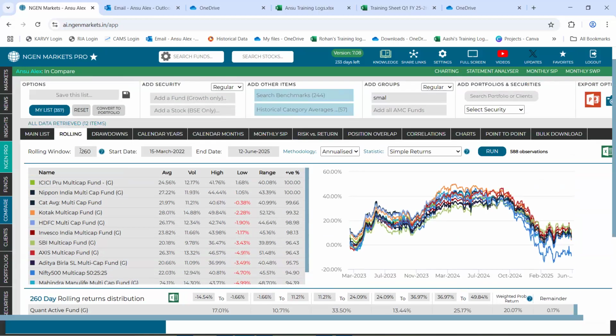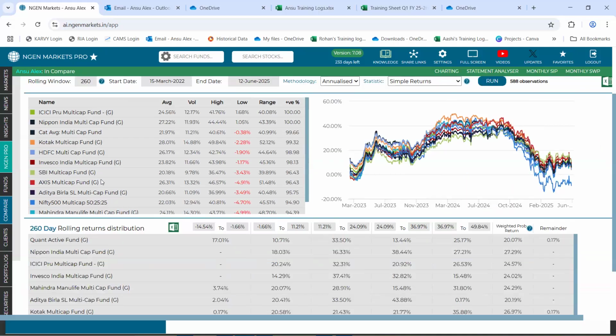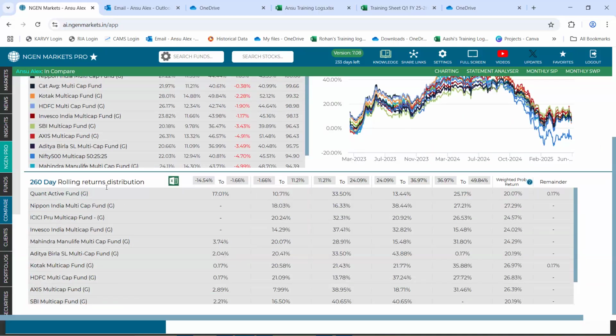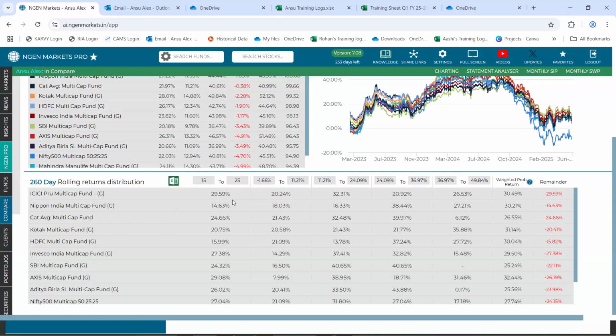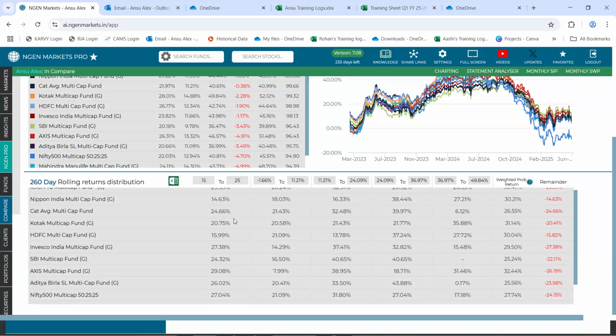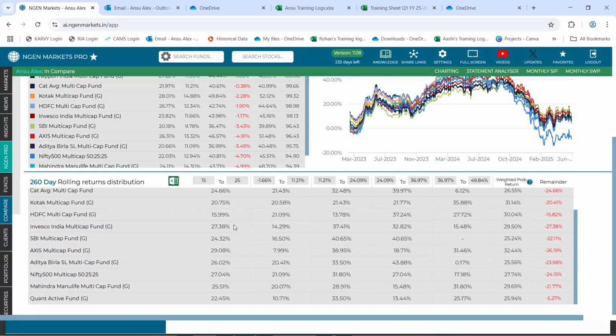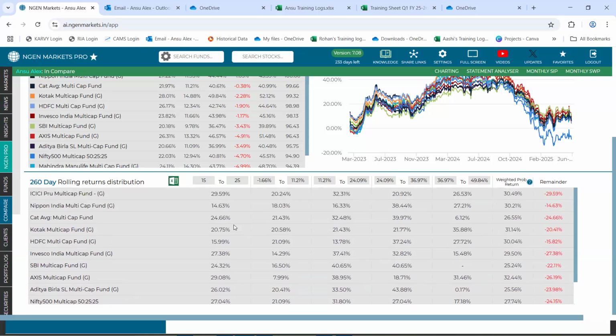In addition to that, right here, we have provided you a rolling return distribution table. So basis the rolling window that has been set in, the return distribution table also comes up. So here you have an option to edit these return ranges. Let's say you wish to see what percent of times the funds have generated returns between, let's say, 15 to maybe 25%. So you put in the return ranges as per your requirement, and you get to see what percent of times the funds generated returns within that respective return range.